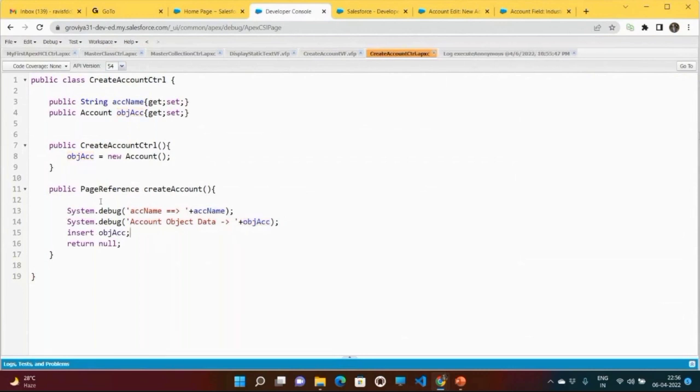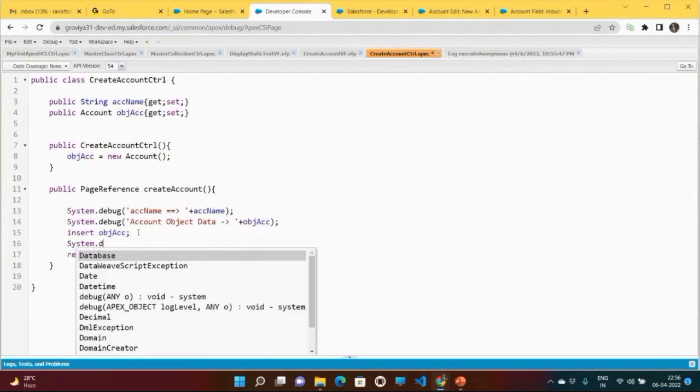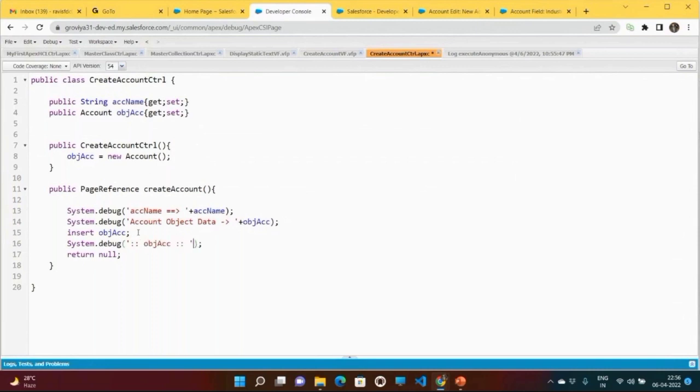When I insert, I will get the records in Salesforce. Let me put, what we will check is the ID, or you can say account ID. So in this attribute, we can access all the fields of the account. This is the instance variable of account. So we can get the field like this: reference variable dot field name. So this time we need the ID. I'll show you the ID in the org.